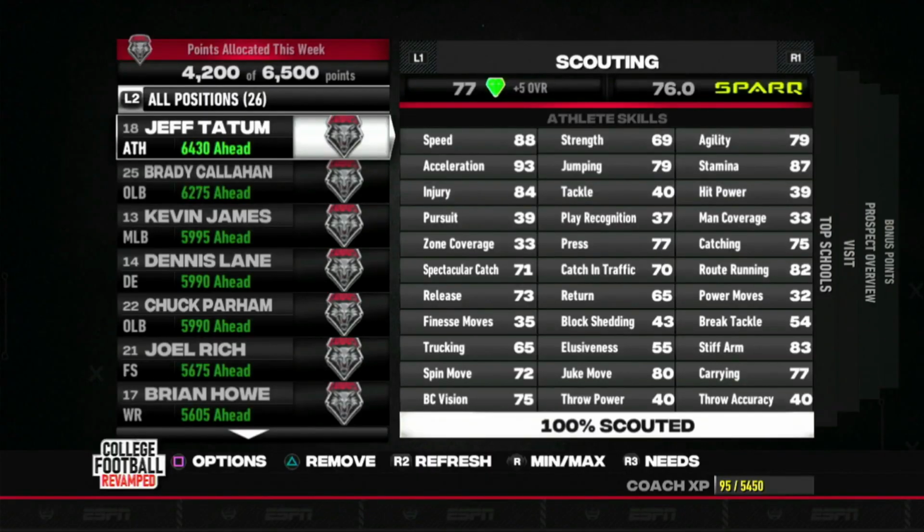Now, unless you got them NIL deals coming through, you're not going to get a lot of transfers, which means that most of your team is going to come from the recruiting board.